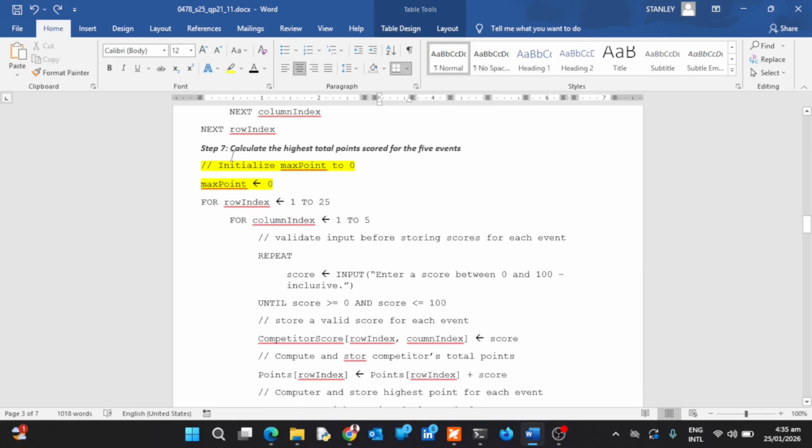At this point, we calculate the highest total points scored for the 5 events. So for us to calculate the highest points scored for the 5 events, we initialize this variable max point to 0. So this is going to help us to store the highest points, the maximum points scored.